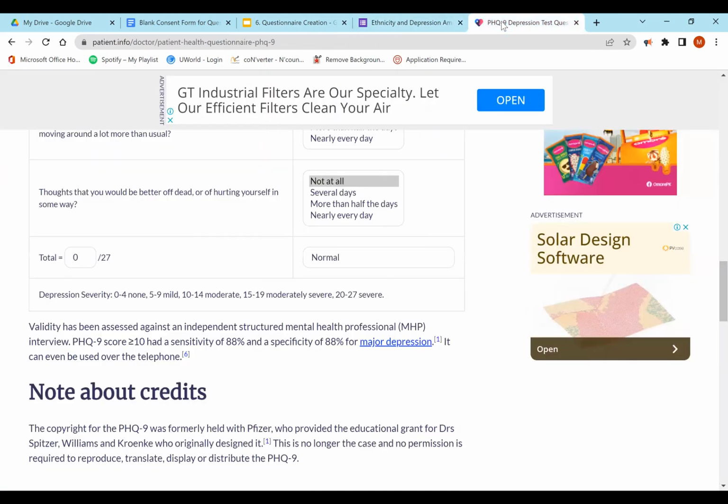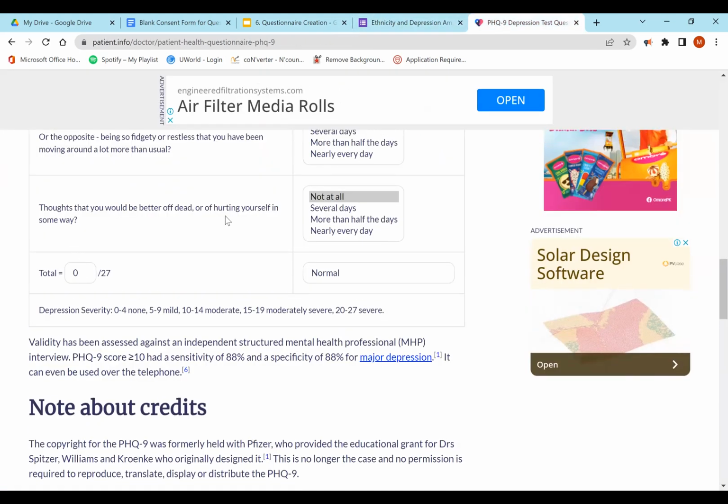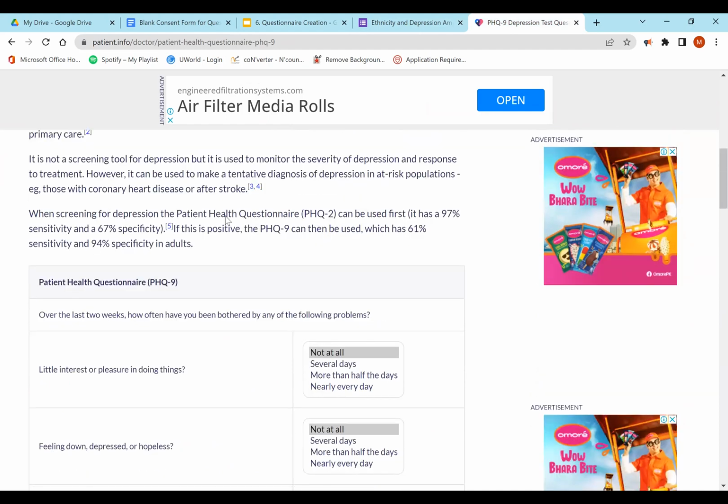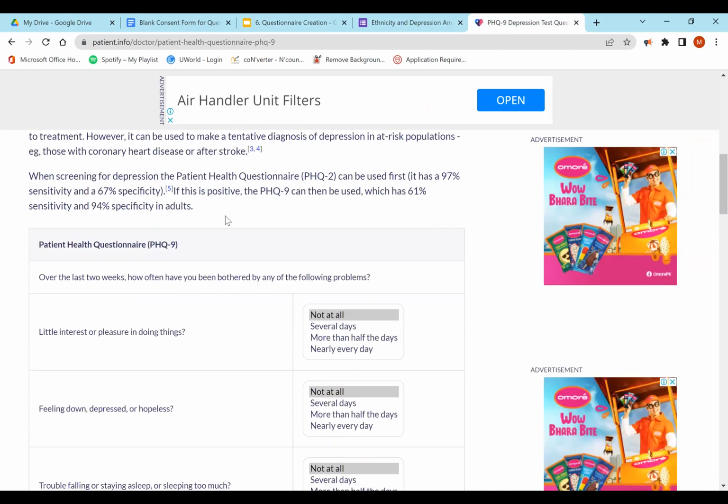So then what we need to do is we need to take these questions and we need to move them over to the Google form. Before we do that, we need to think about a few things. How is the data going to be collected?